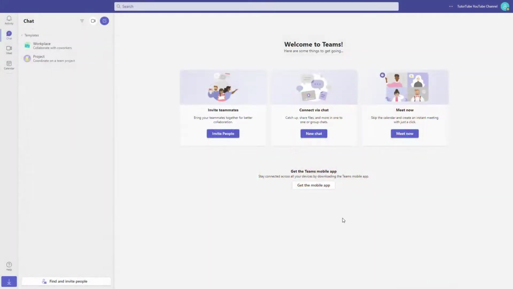So right now I've just signed in to my Microsoft Teams account, and you can see that this is what you see. Right now I'm connected with no one, and in order to start working around with Teams, you do need to be connected with other team members. So once you sign in, immediately you can see that it says welcome to Teams right here, and there's an option over here to invite teammates.